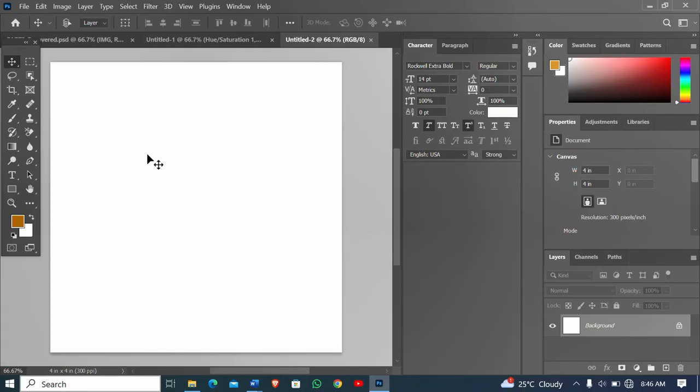So today I'm going to show you how you can add an image to your Photoshop for designing, how you can import an image to your working space in Photoshop.